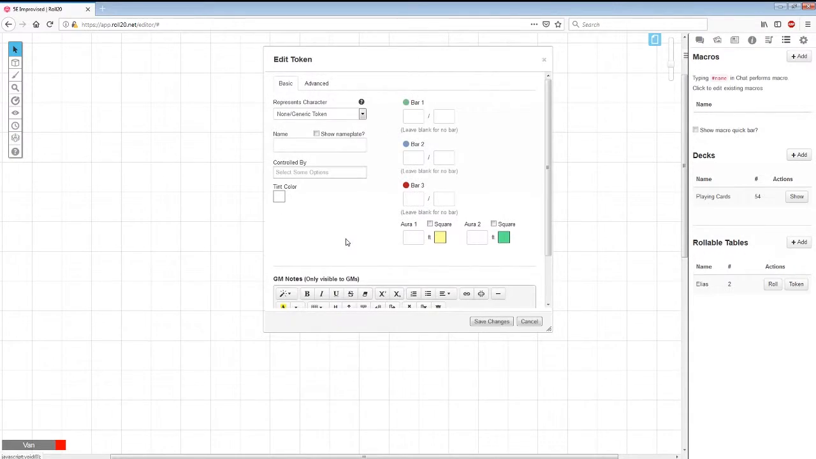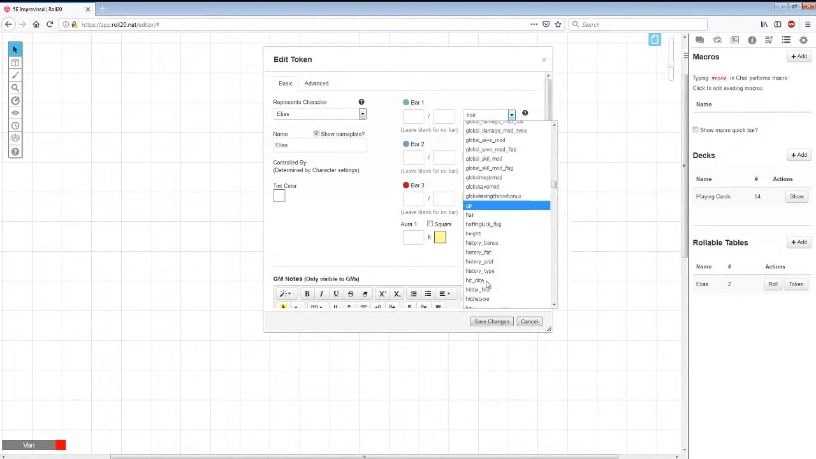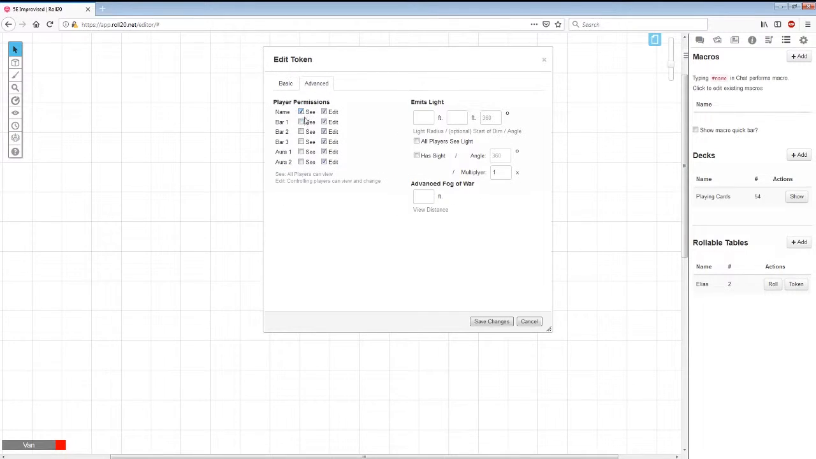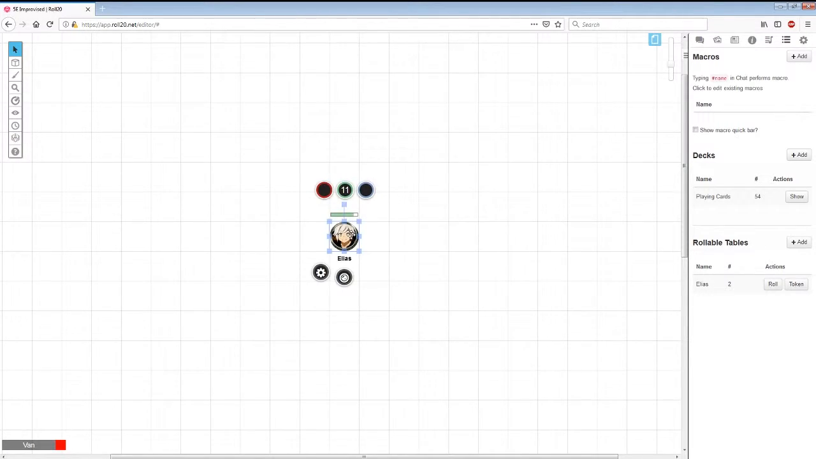From here on, I just start setting it up like a normal token. Associate with the right character sheet, turn on nameplate, connect the hit points, correct the permissions, and save it.